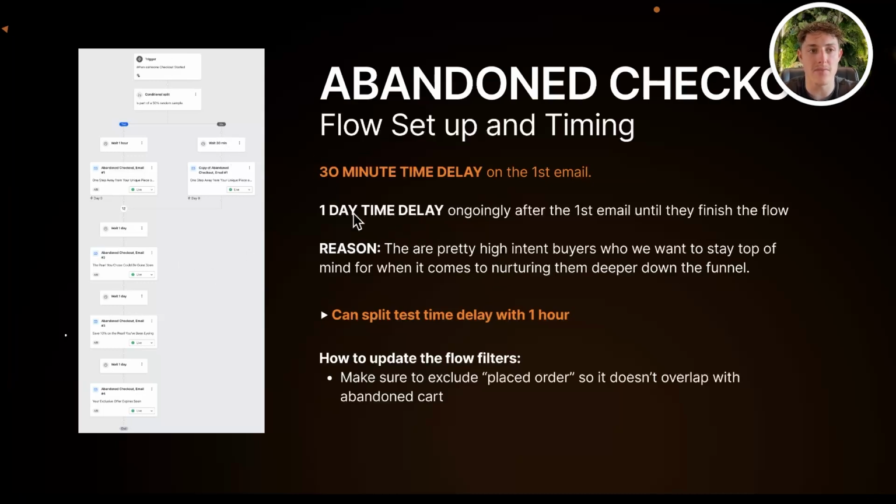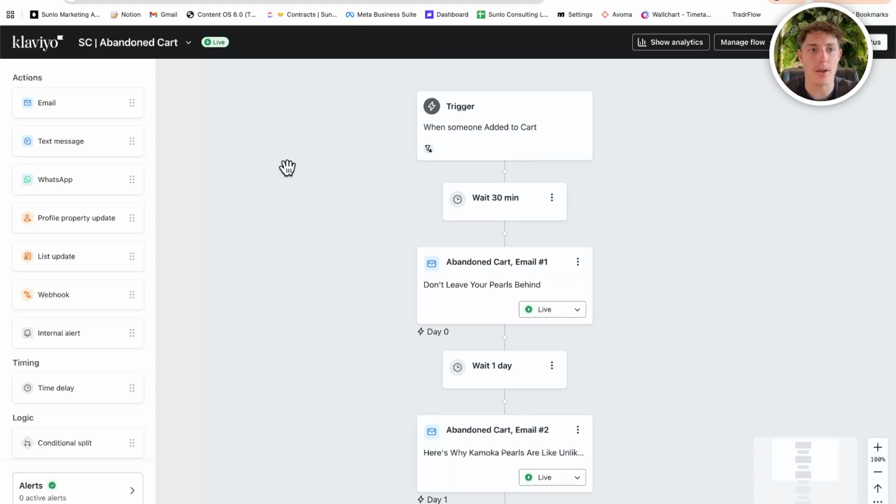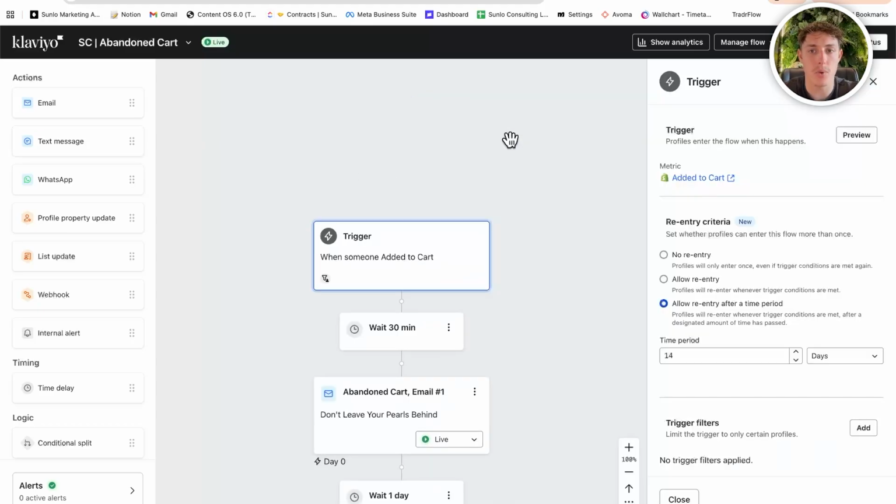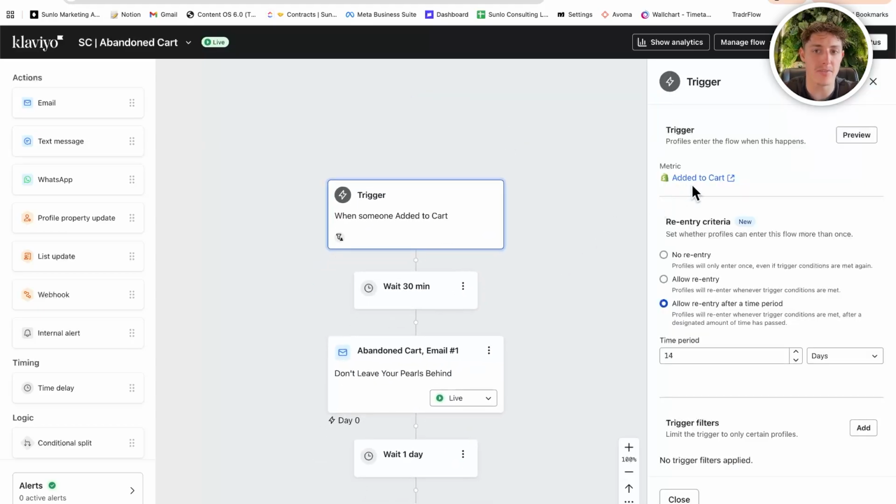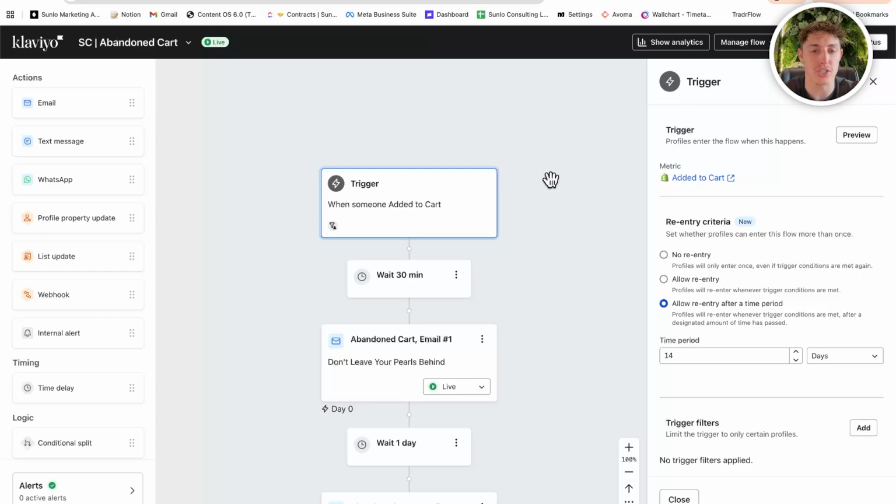So let's hop into Klaviyo and set this up together. Abandoned cart flow, how do we go ahead and set this up? Well, for the trigger at the top, you need to have the added to cart metric ready to go inside of Klaviyo. Klaviyo doesn't automatically integrate this for you, so you might need to just type in how to add the added to cart metric inside of Klaviyo and follow the guide for that. It will show you how to do this. But right now, I just want to show you how to actually structure this flow.